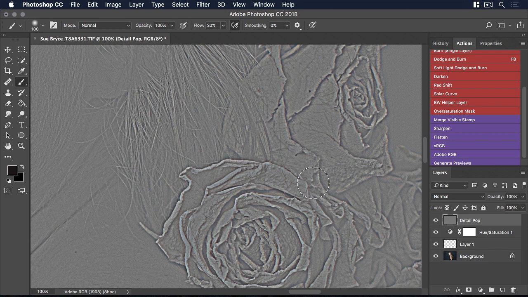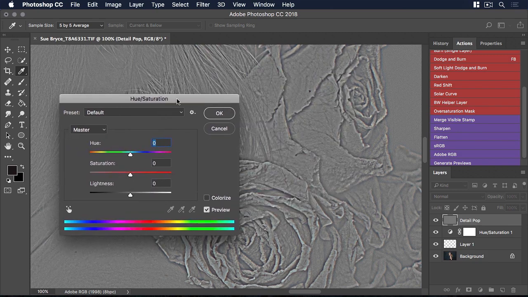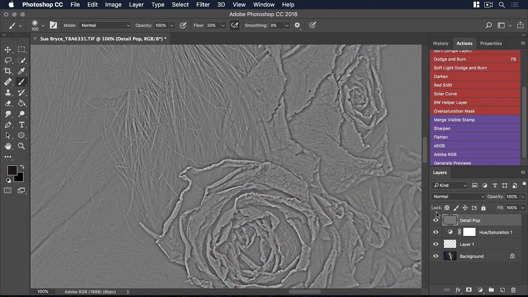On your keyboard, you can hit Command U or Control U, the letter U, and you'll pull up a hue saturation layer. And this is going to change the hue and saturation of this specific layer. So easily we'll go down and bring our saturation to -100 and hit OK. And suddenly everything becomes desaturated. Now we've created a map, a black and white map of the details, which we're going to use to dodge and burn the actual underlying layer.